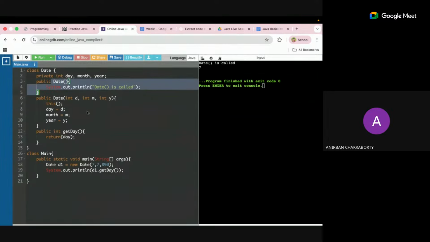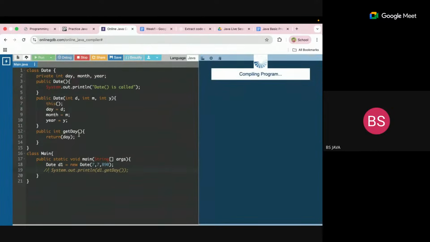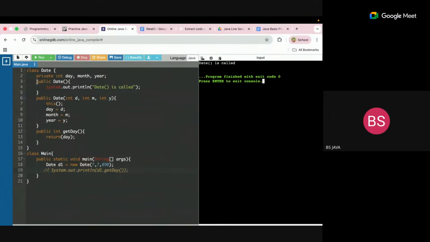Ma'am, if you comment out line number 19, would the message still be printed? Yes, because whenever this constructor is called, I will get this message. Got it, ma'am. Thank you.